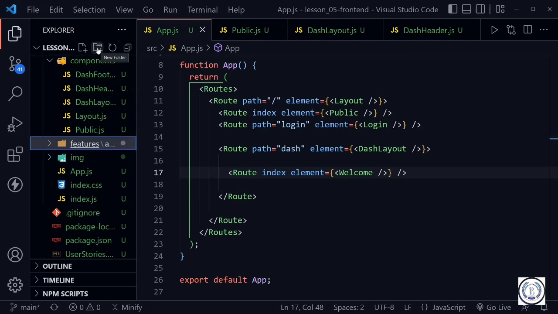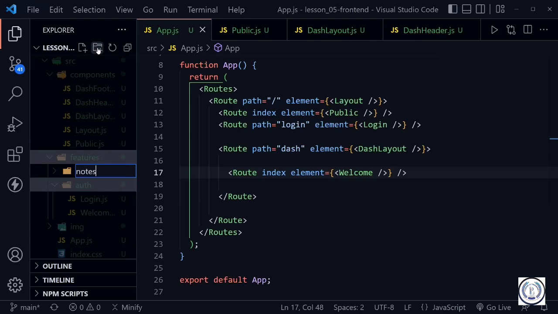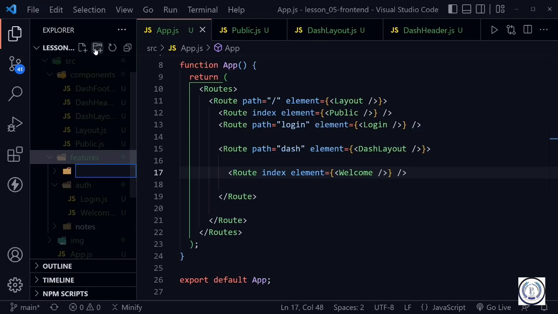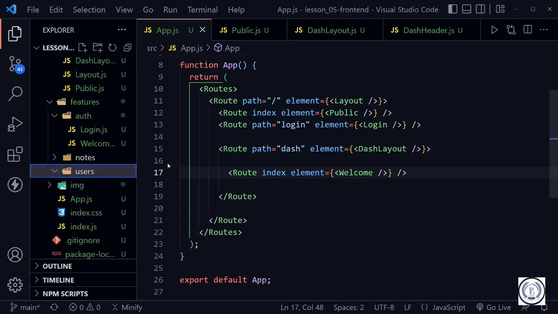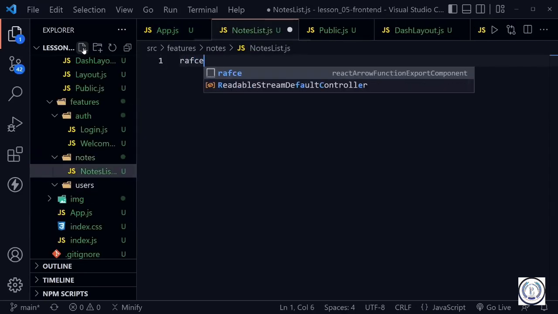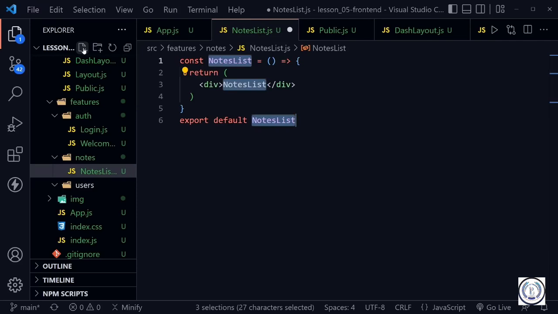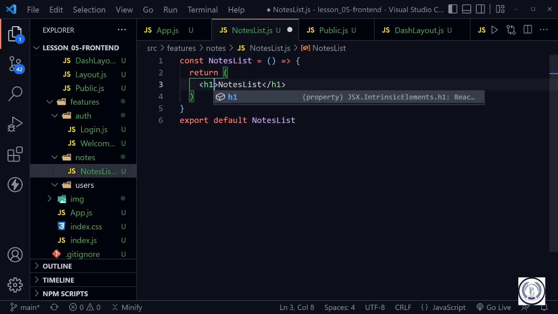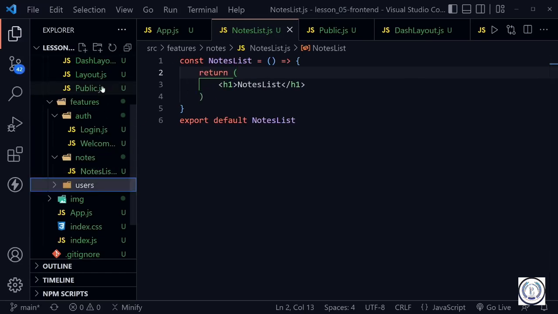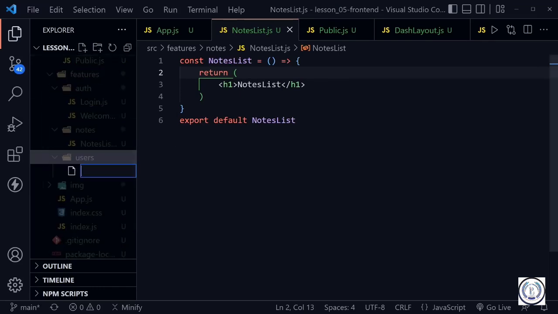So let's create directories for both of those. We'll have a notes directory, and then inside of features, we will also have a users directory. Okay, I'm going to select the notes directory first, and inside of that I'm going to create a new component called NotesList.js, and then RAFCE to create that functional component. And the only thing I'm going to change here right now is the div to an H1 and press save. Now I'll do the same thing for users. So we're creating these components, we're not putting the logic in them yet, but they are placeholders for the future.